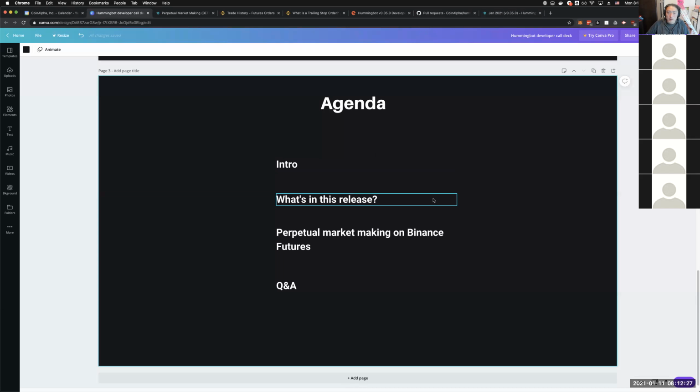So next, actually, are there any questions about this particular release? If not, I'll move on and demo how the new perpetual market making features work on Binance Futures.